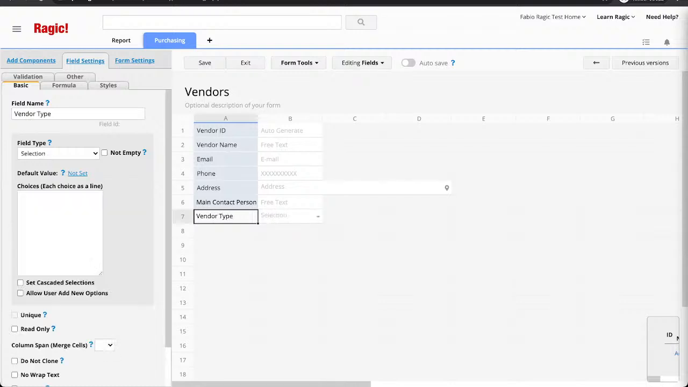As you can see, for vendor type, it guesses another field type called the selection field, where you have to enter your choices, and your choices will be displayed as a drop-down when you're editing data. So for example, I'm going to add a tool. I think tools is too general. Let's say stationery.